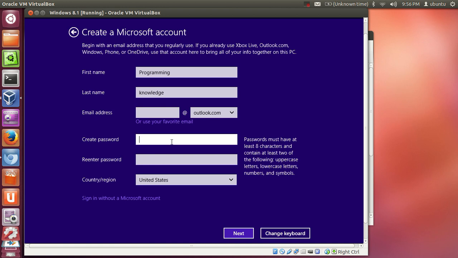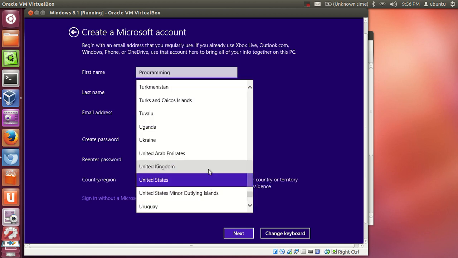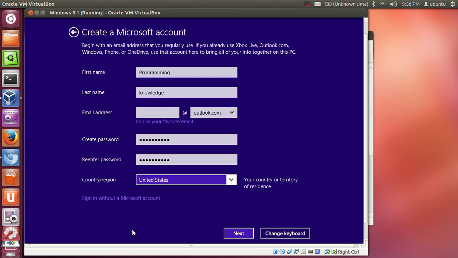I'm not giving my email address for now, and create a password. So I will give a password which will be at least 8 characters, and re-enter the password. And country, I will choose United States. You can choose wherever you live, or if you want to change to your country, you can change it. I will leave it as default and click next.